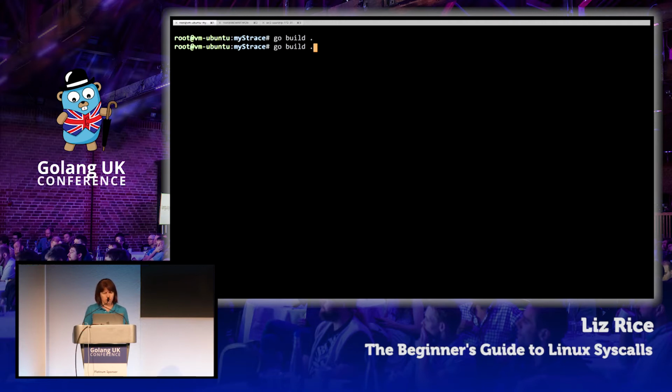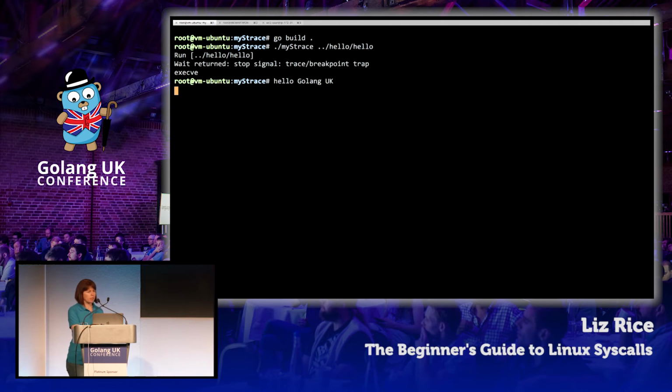And then we see execve. Do you remember, that was the first thing we saw, the first syscall we saw when we ran this under strace? So that's pretty encouraging. That's the first syscall we expected to see.